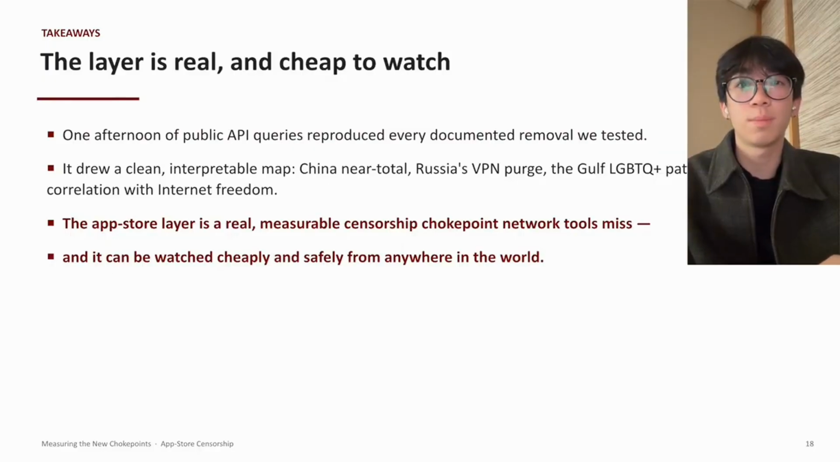This confirms the initial hypothesis and premise of the paper that we came into in the first place, that the App Store layer of censorship is a very real censorship choke point that network protocols don't see at all, and it can also be observed cheaply and safely from anywhere in the world.